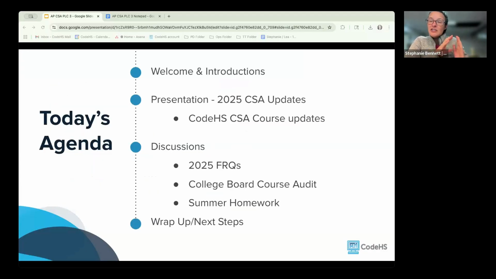So for the first bit of our time here together today, we have some guest speakers, and normally we just go straight into breakout rooms and we do lots of collaboration. But today we wanted to share with everybody information on the updated CSA course for the 25-26 school year. So we're going to spend some time on that with our resident experts, Dave and Christopher, and give you time to ask questions about the updates and CodeHS's course.